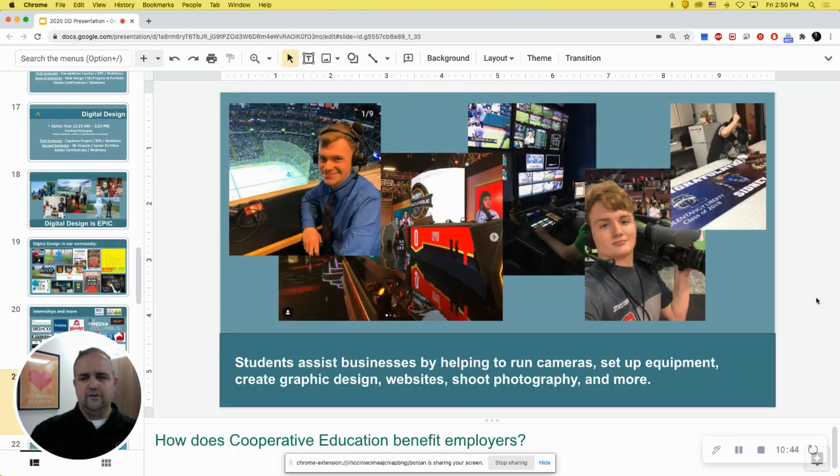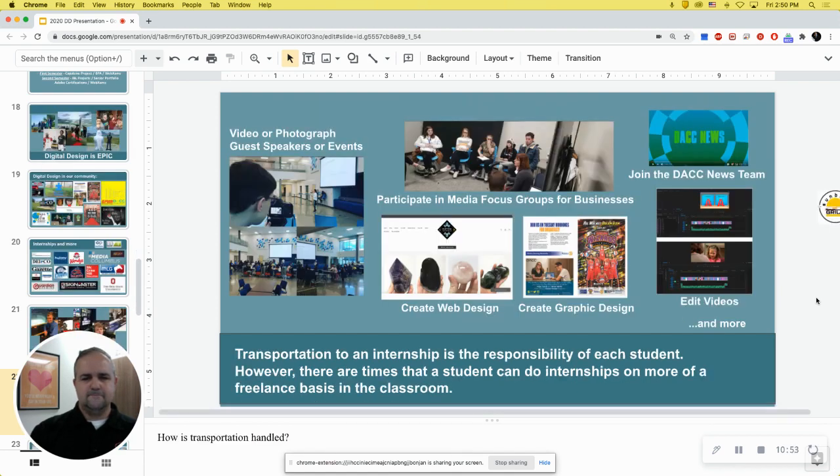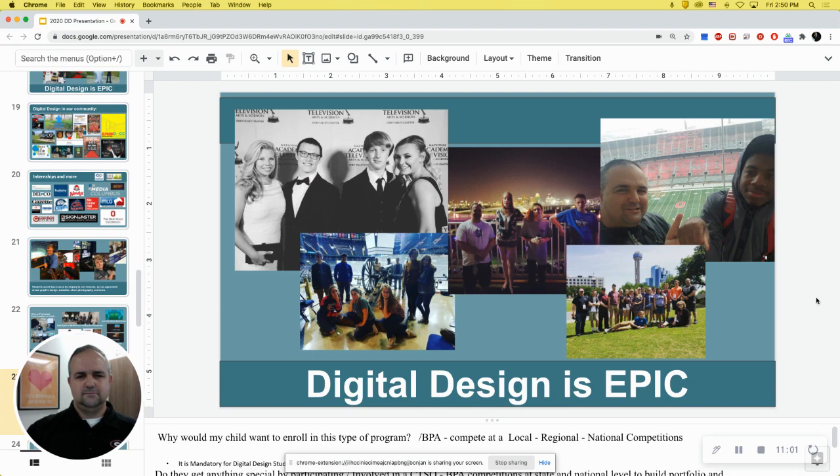Here are a few of our students on work-based learning opportunities, applying the skills that they're learning in lab out there in the field. A couple more pictures of our students participating in work-based learning opportunities. A few pictures again of our students out there doing some amazing things and experiencing some awesome opportunities as part of the digital design program.